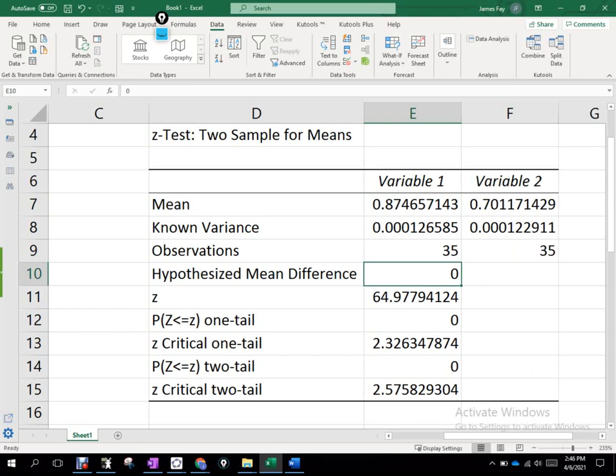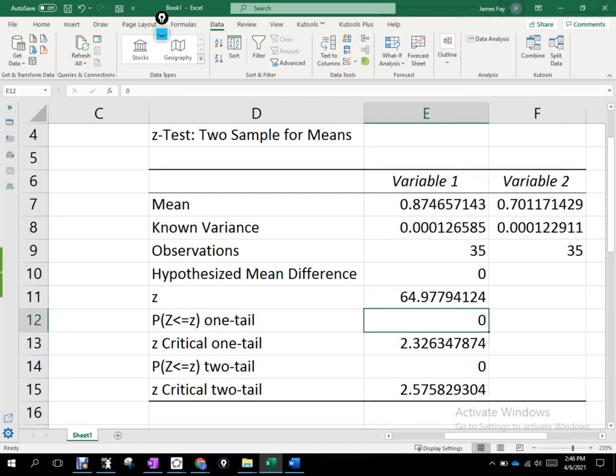Recorded the hypothesized mean that we typed in. Okay. Standardized. Actually, that's the Z without standardizing. Okay. Gives me the probability of Z being less than or equal to Z of one tail. Gives me my critical values for a one tail and my critical value for a two tail. Does that make sense? Okay.